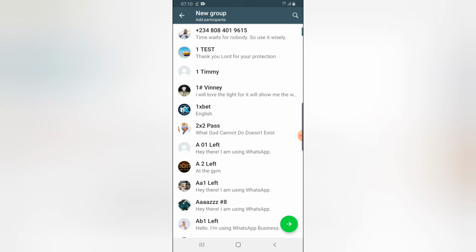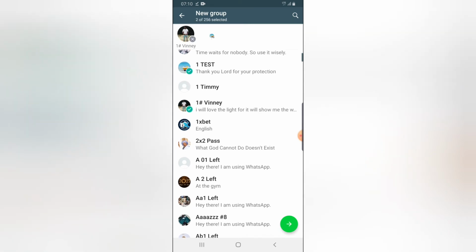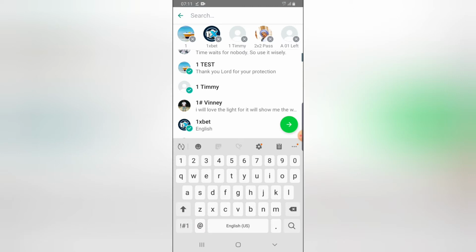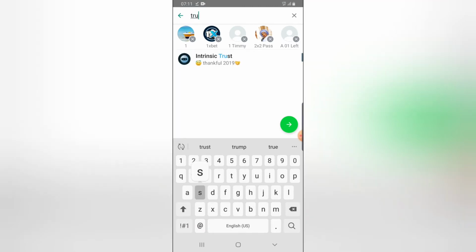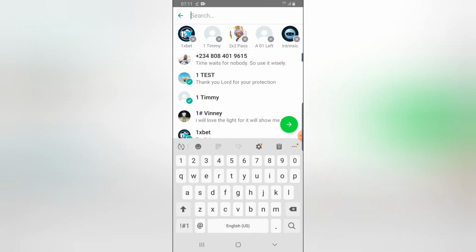So you need to select the contacts you want to add to the group, as many as they are. Once you have the person's number saved, you don't necessarily need to have their name display. If you want to add more people, just click on this search and then search for more people's names and add them. Once you're done selecting, click on this forward arrow right here just before the keyboard section.